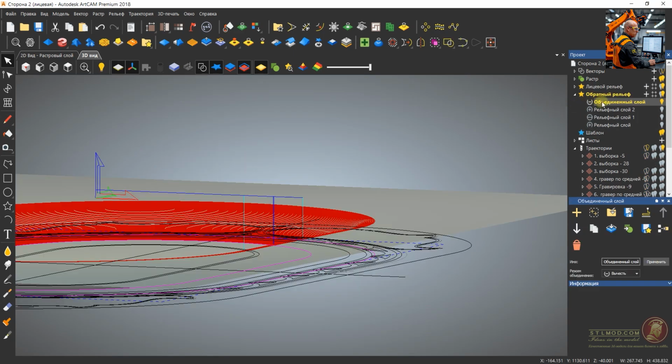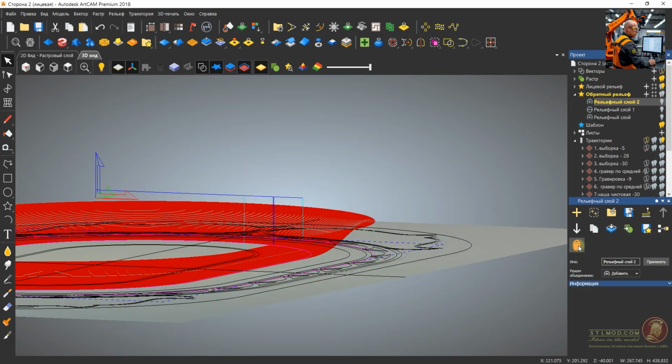Look, we saved the model. Let me delete it and create a new relief layer here. Load the 3D model that we created earlier. Flip the model 180 degrees and insert it.